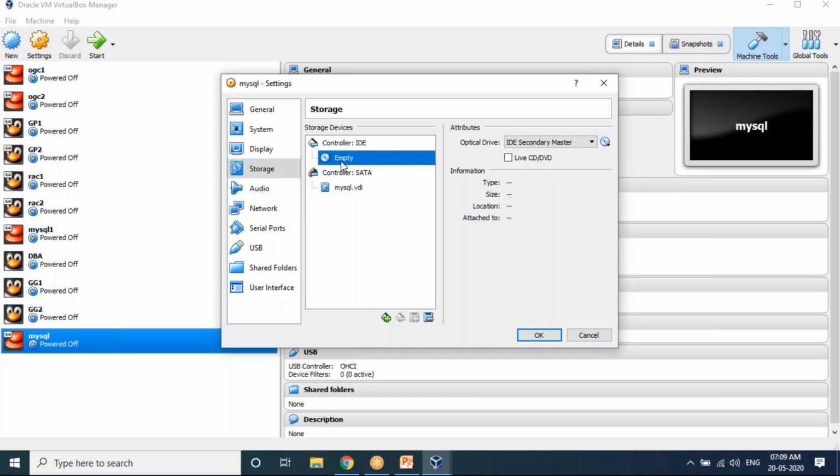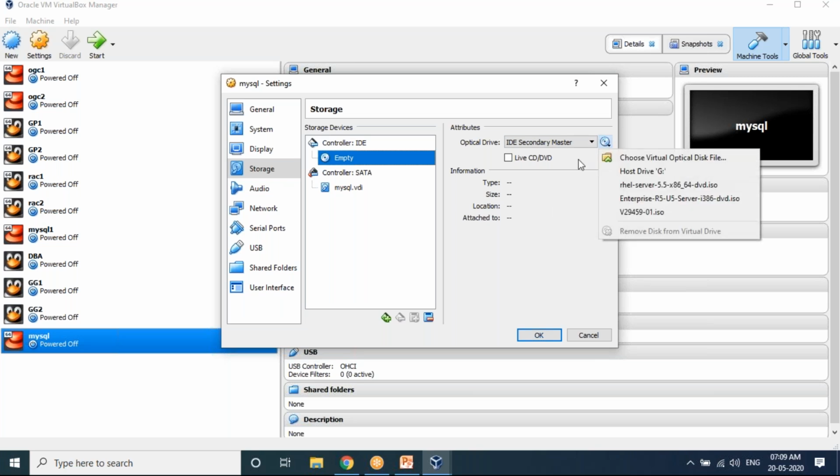In this, go for the empty slot. On the right side, you'll find a DVD image. Click on that and go to the location where you have downloaded your Linux DVD. An ISO image basically you need to get. We are working with Red Hat Linux, and different versions are available, like RHEL 5, 6, 7, 8, whatever version you want, you can choose.